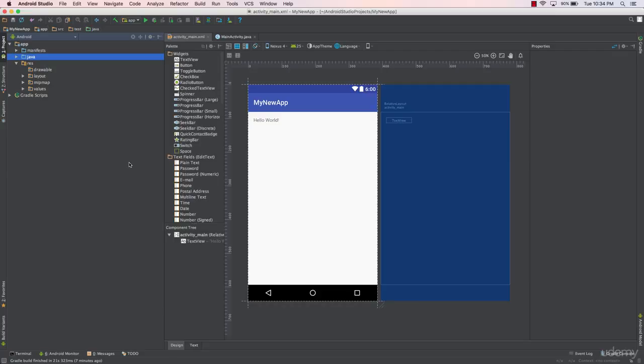Hello and welcome to this lecture, and in this lecture we are going to have a brief overview of Android Studio, which is an IDE which we are going to use for making Android apps. So in the previous lecture we have successfully created the project, and now let's have a look at each and everything which Android Studio has.